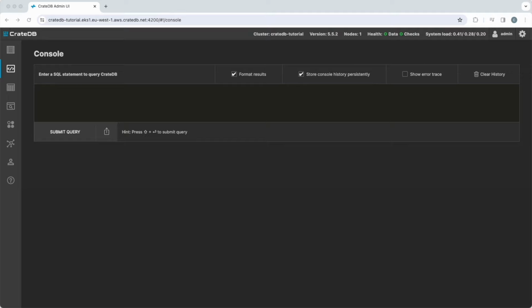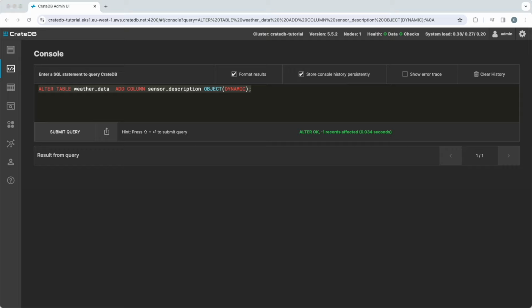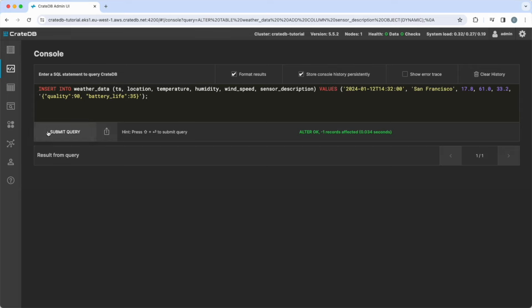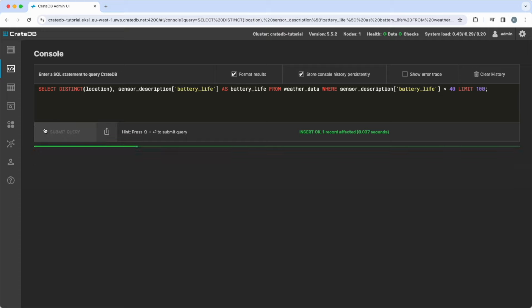In this example, we further enhance our weather data table by adding contextual data. We use the alter table command to add a new column sensor description of type object dynamic to store JSON data. This allows us to include additional details like quality of measurement and battery life of the sensor. We then insert a record with these new attributes into the table. CrateDB's dynamic schema allows us to immediately run a query to find devices with low battery. The select statement identifies distinct locations where the battery life from the sensor description is less than 40.